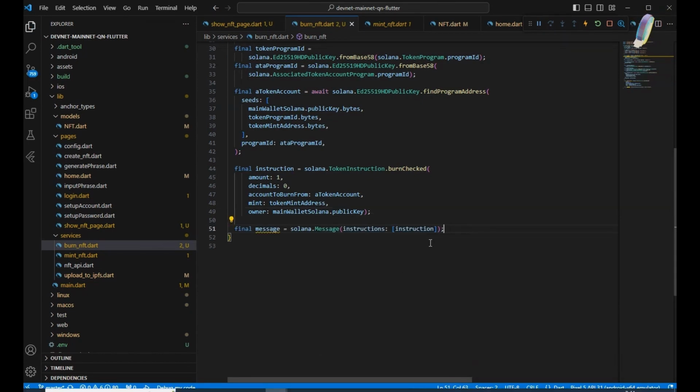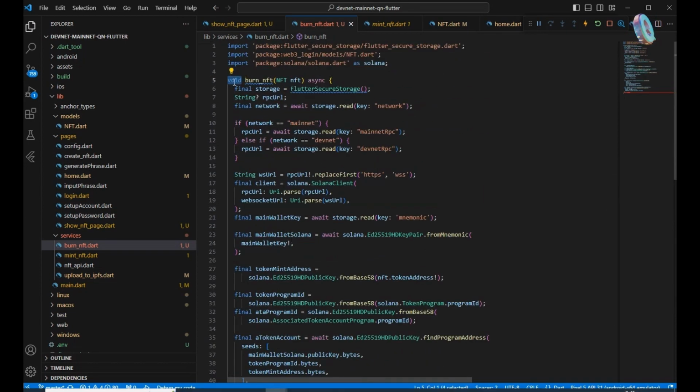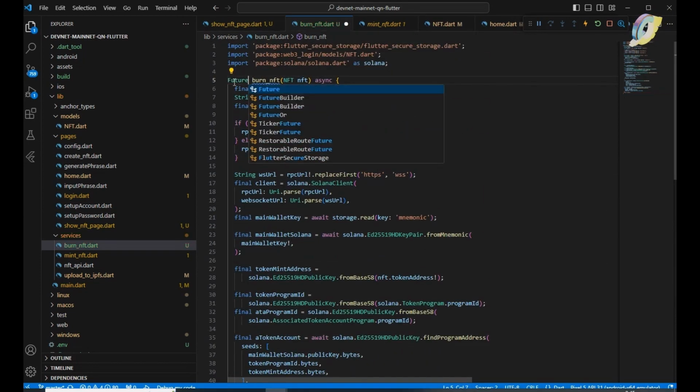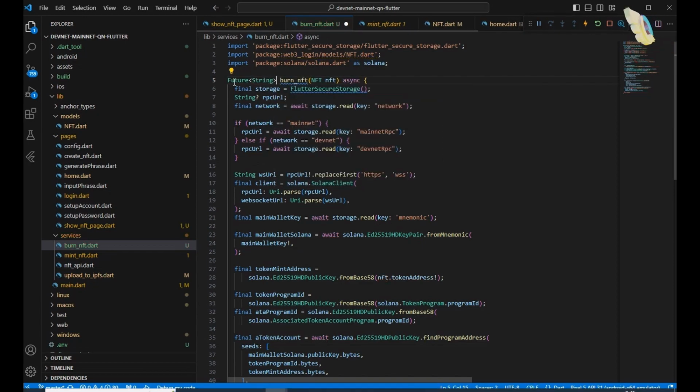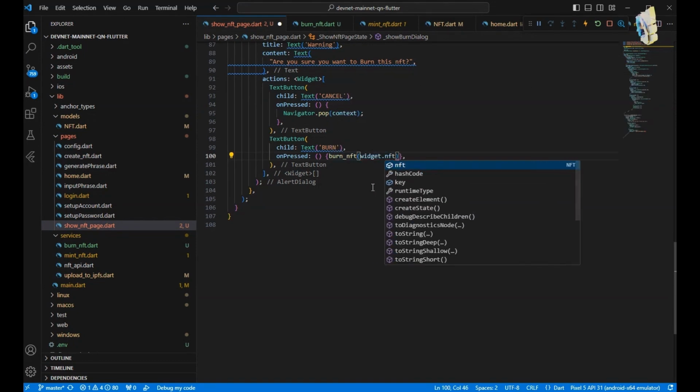We create a message with our instruction as the only element in a list in the instructions parameter as seen on screen, and we send the transaction with the message, our private key as the only element in the signers list, and the commitment set to confirmed. We'll return this result. For this, we need to set our function as Future<String> in the home.dart file. We just need to call this function with the NFT that we have available in the show NFT route.